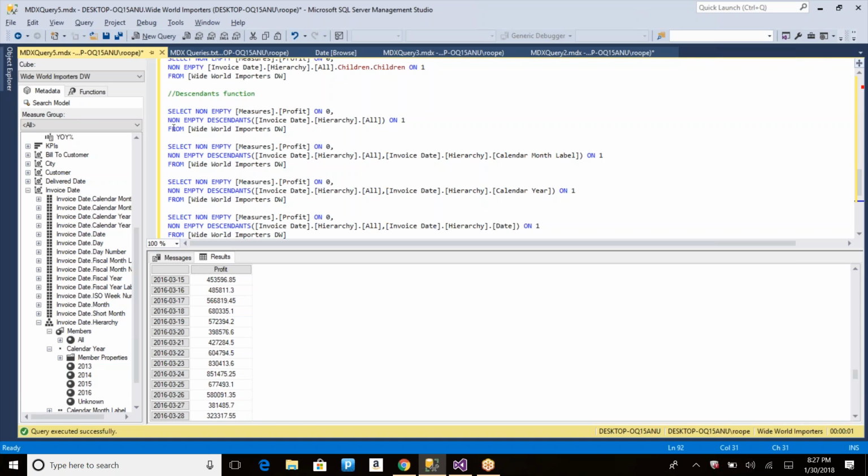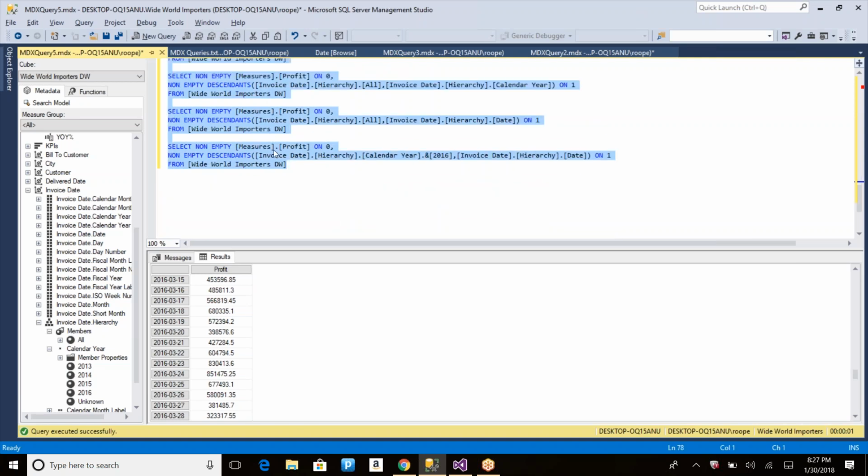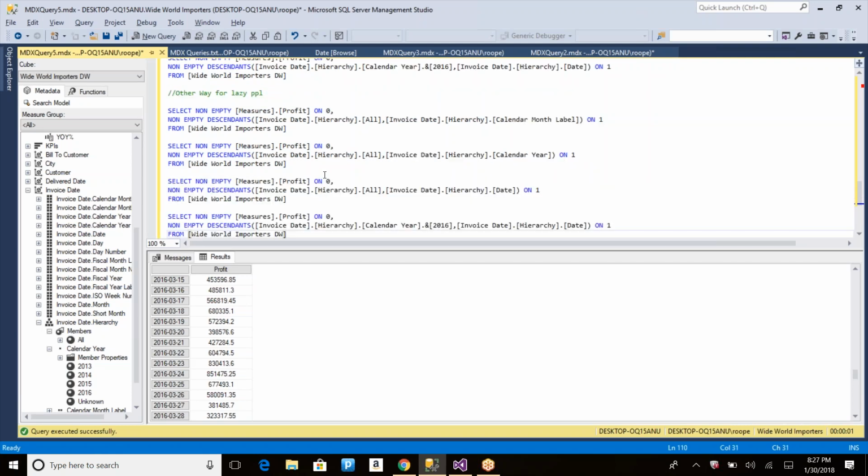There is another way of representing the descendants function. So I copied all the set, another way for lazy people like me. So I copied all those functions and I'm asking the server to give me all member grandchildren, right? So what is the level of it?